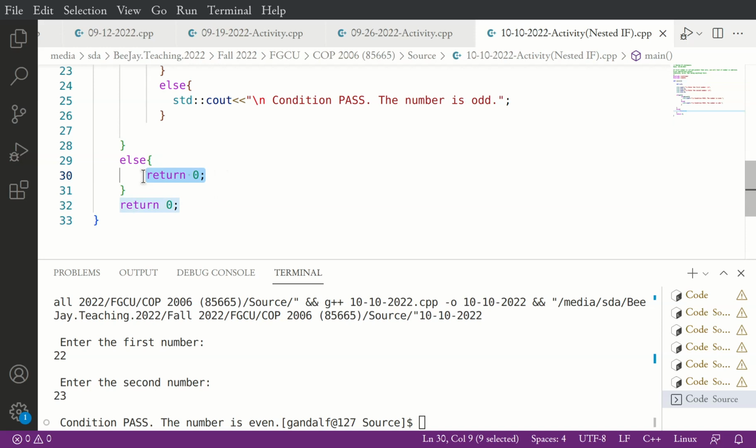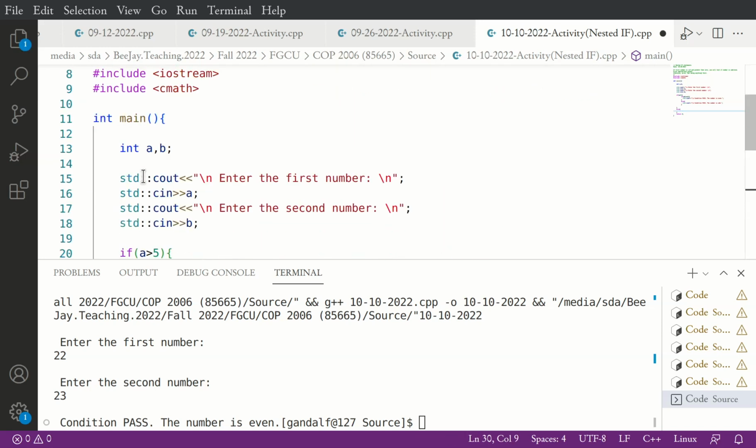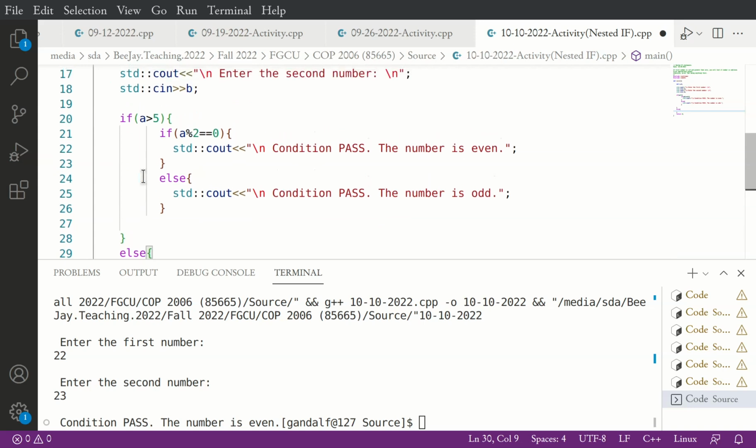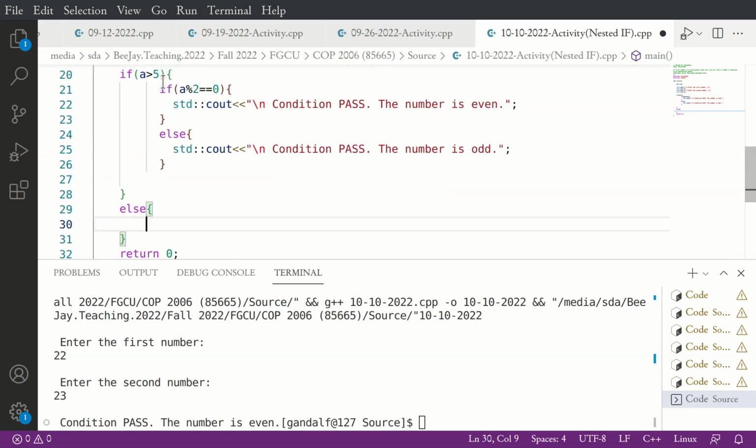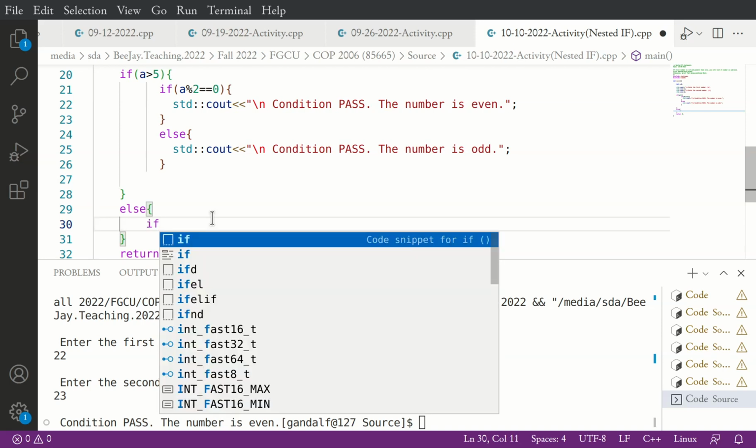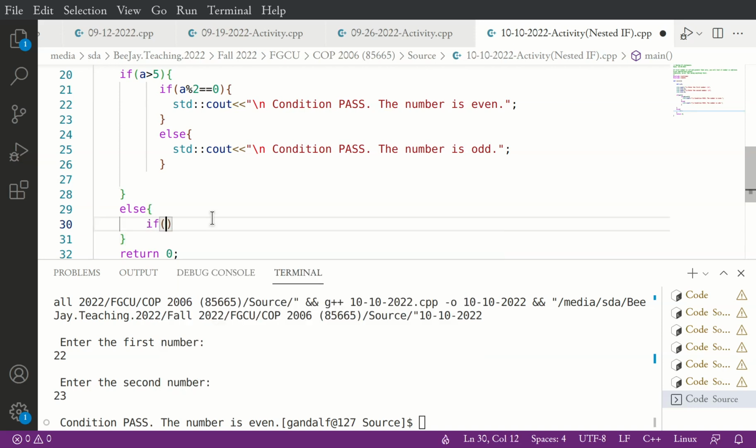So I can put another if inside of else. Yes? If that condition fails, it would simply mean that A is less than or equal to 5. Inside here, I can test for another condition. What would that condition be?